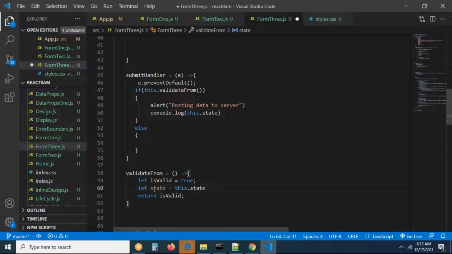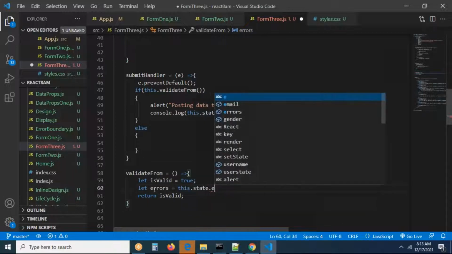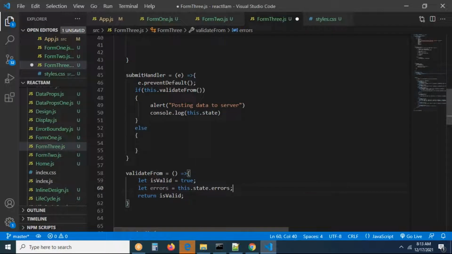I think we can write directly. Okay, I'm writing a small condition. Let me get the errors also here. Let errors is equal to this.state.errors. I don't want to write this.state.errors every time. That's why I'm taking this into one variable, which we can reuse every time.